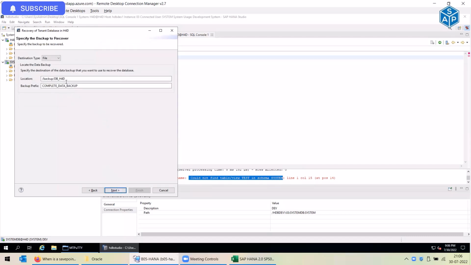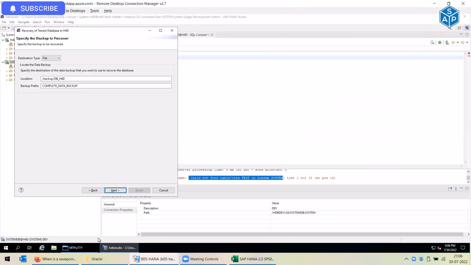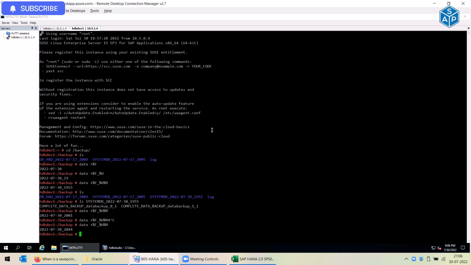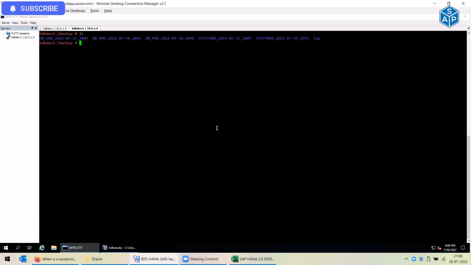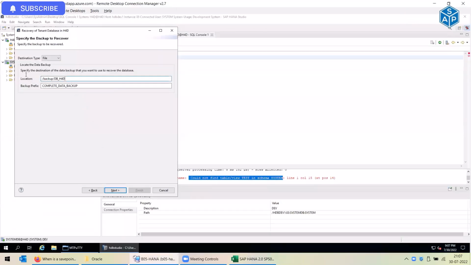Next. Now here we have to select the backup which we took just before deleting the table test. So what backup do we have before deleting the table test? ls over here, ls -lrt. So this is the latest backup, the backup that we took before deleting the table test. Now I'm going to restore this backup on my database. Is it clear with everybody? Any doubt?